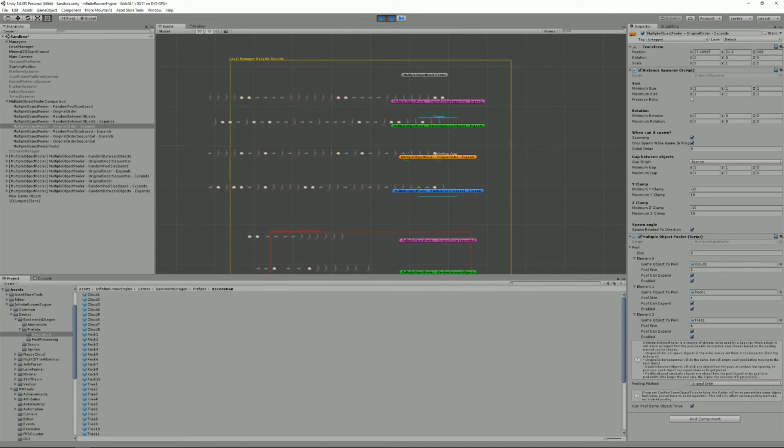Then we have random between objects. That's this one. And this one, what it will do is that it will pick one object from the pool at random, but really ignoring its pool size. Each object has equal chances to get picked. So if we have 3 objects, a cloud, a rock, a tree, and if the pool can expand, we will have equal chances to have one of these.